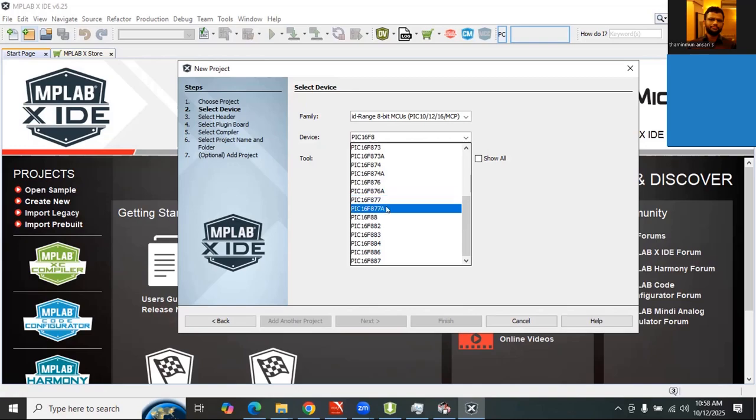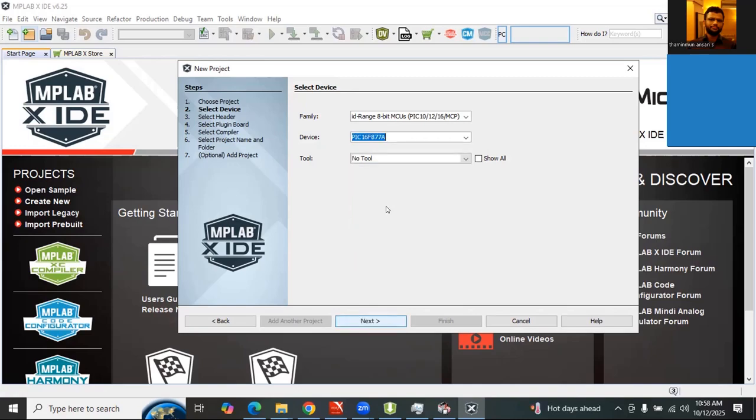16F877A. Yeah, it is there. Select that. So you have to choose the device for which you are going to program, and then choose a simulation option. Simulator, yeah. Then next.